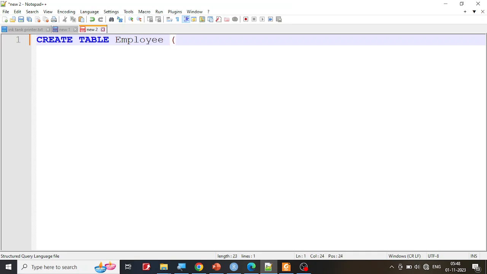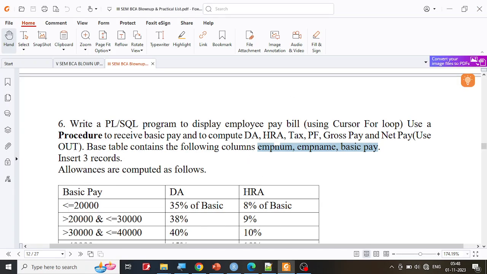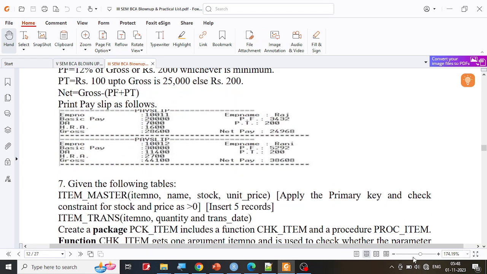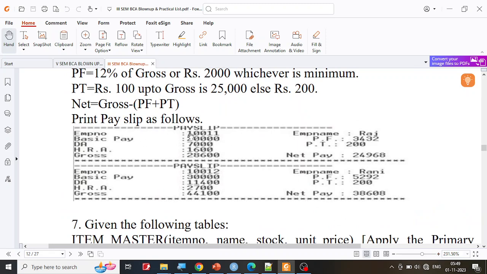So I'm going to create a table called employee, and this table will contain the following fields: employee number, employee name and basic pay. I'll make it a single word, basic pay. Let's look at the employee number. According to the sample that they have provided here, you will notice that the employee number is actually a number with 5 digits, and the employee name has a few characters inside it. So I'm going to follow them.